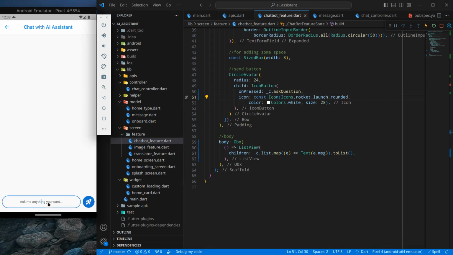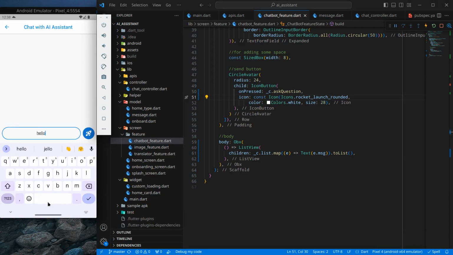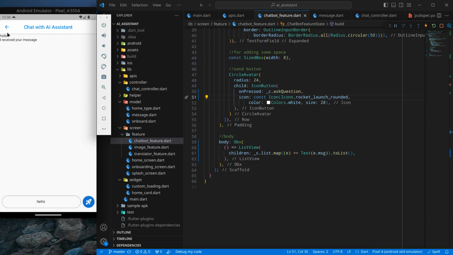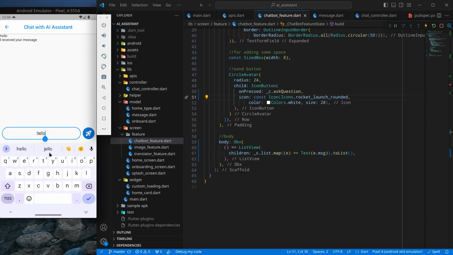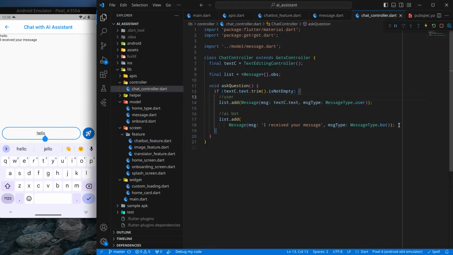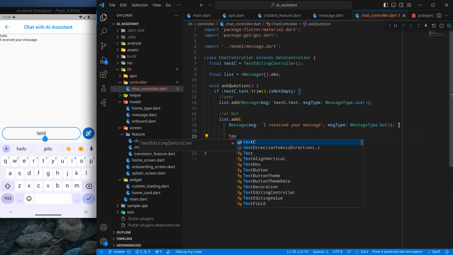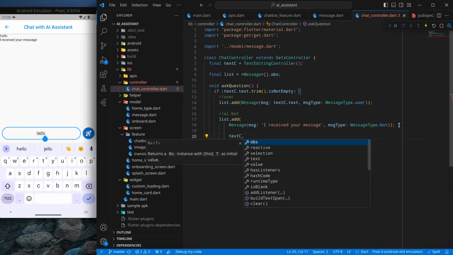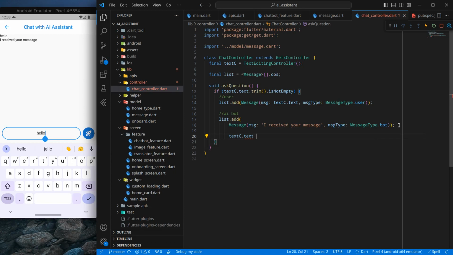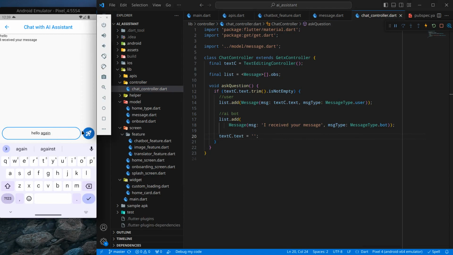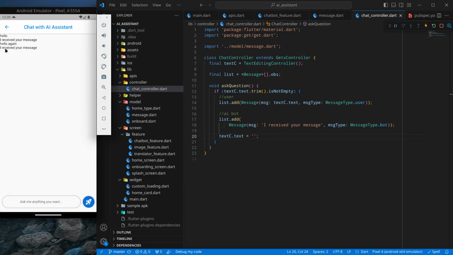Now if I go and type anything in this, like hello, and click on send, you will see there is a hello printed here, and there is also something that says I received your message. And another thing, this text field is not cleared when the user receives the response, so we also have to take care of that. So what I can do is simply take this text controller dot, and call text equals empty. So I'm just setting the text to empty. Okay, now if I type again and send the message again, hello again, and I received a message.